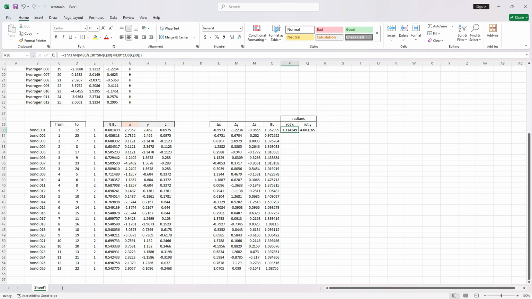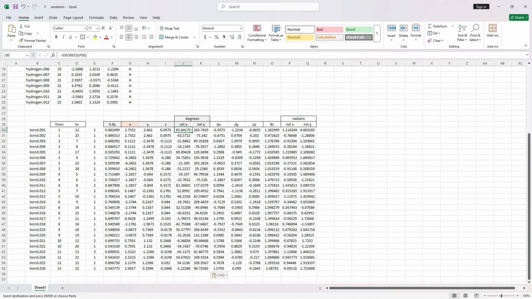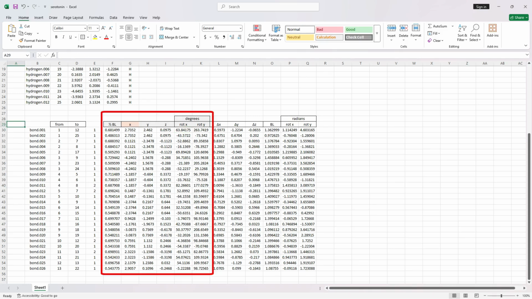By default, Excel calculates trigonometric formulas in radians, and Blender, by default, wants the angles in degrees. I could figure out how to change the defaults, but no. Over there in the J and K columns, I've just converted the radians to degrees. So these numbers here in the red box are the numbers I need to type into Blender to specify the location and rotations for each of the bonds. And they're in the order I need to type them in.